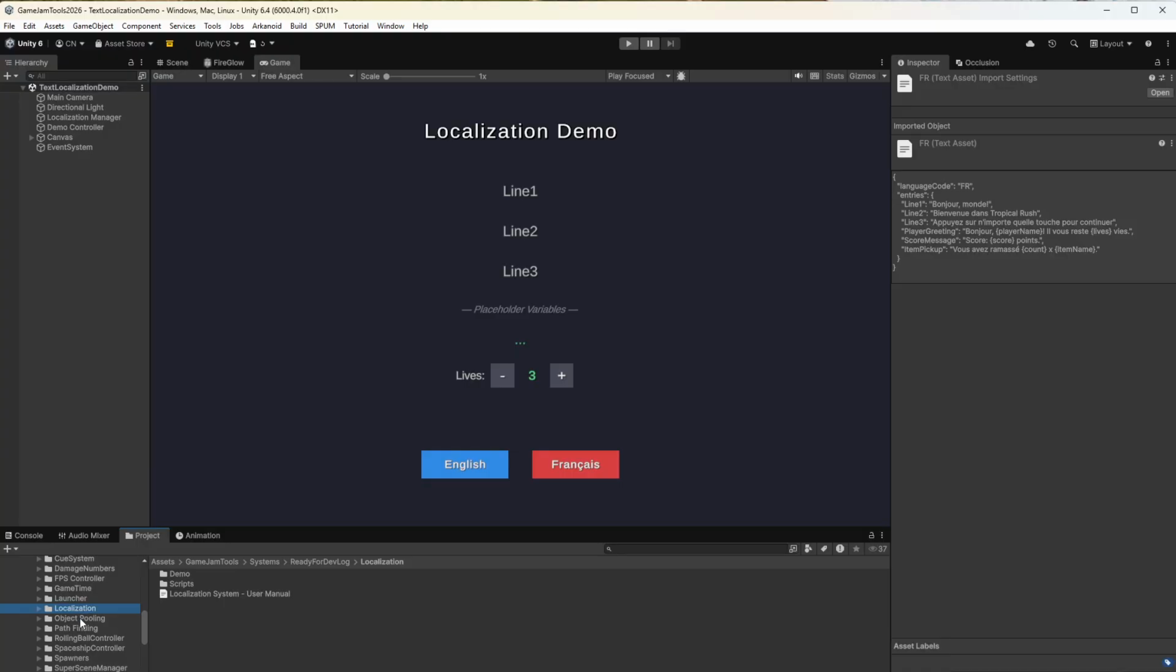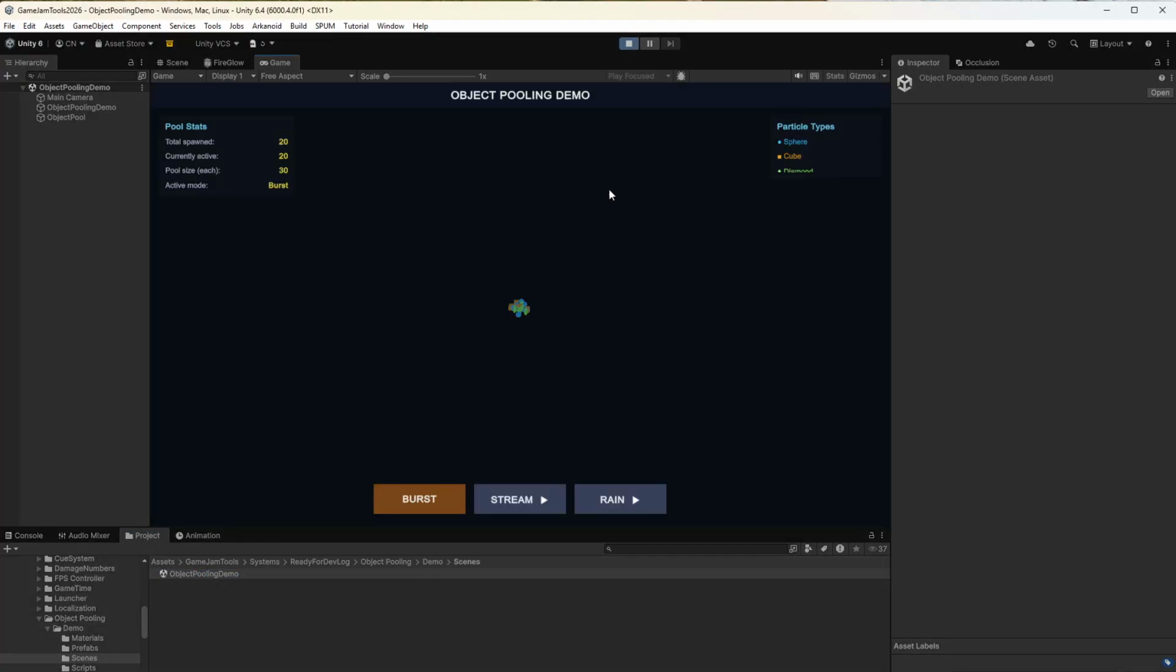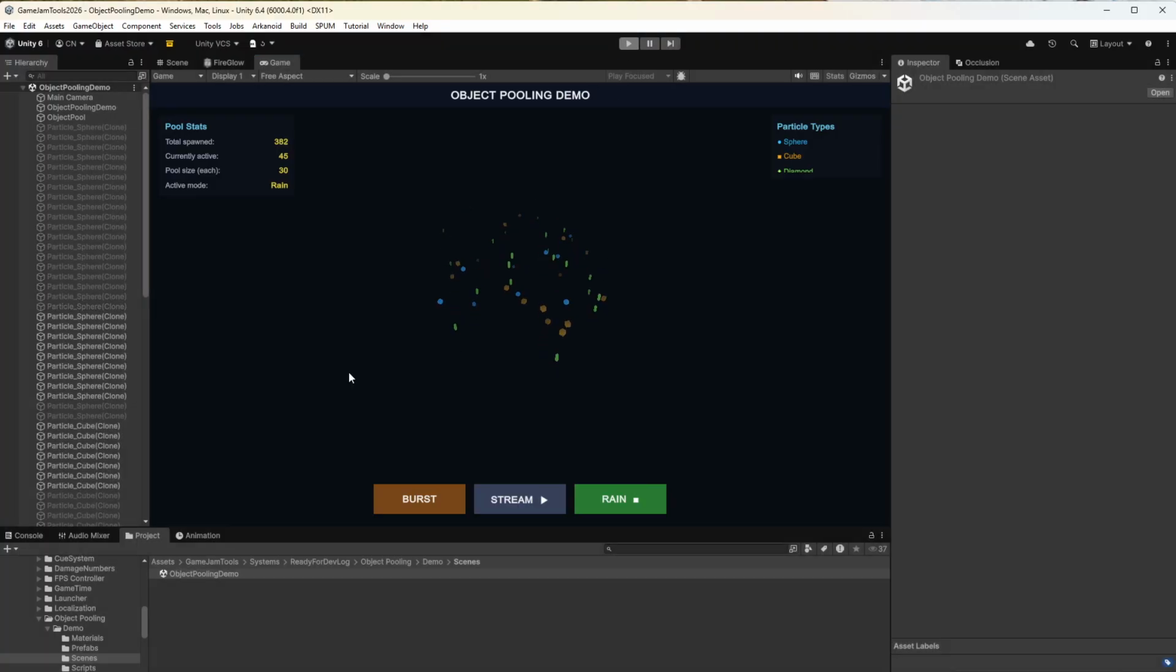All right, we got object pooling. This is another really kind of dumb basic system that's pretty common. So, like you can burst objects and stream objects. You can see the pool's been created and it is going through the pool and finding available objects to spawn. And these are just different types of demos showing object pooling.